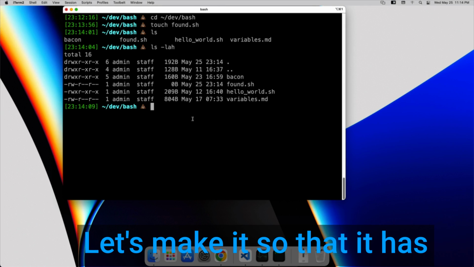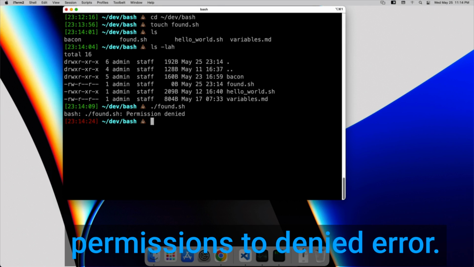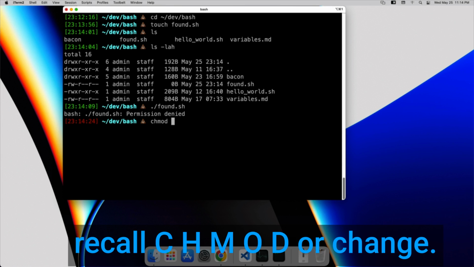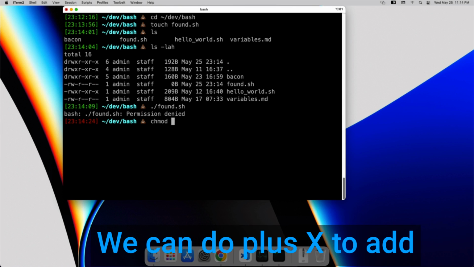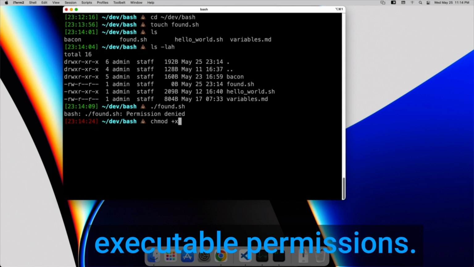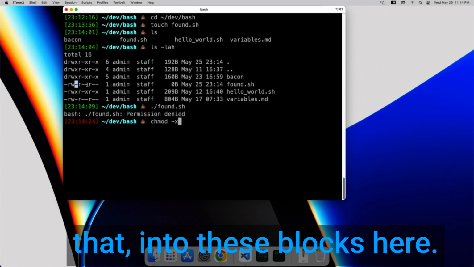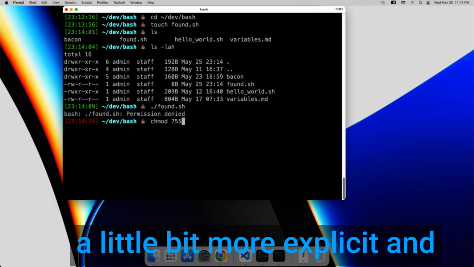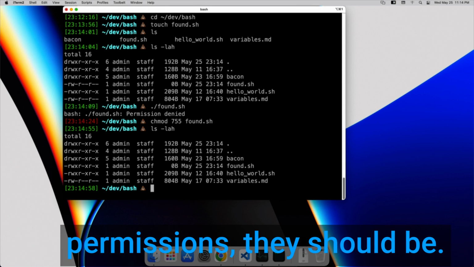So let's change that. Let's make it so it has executable permissions, because right now, if I run found.sh, it's going to have a permissions denied error. So the way we do that, if you recall, chmod or change mode. This is the mode over here on the left side. We can do +x to add executable permissions. So it'll add the x into these blocks here. Or we can just do 755, which I prefer because it's a little bit more explicit, and apply that to found.sh.